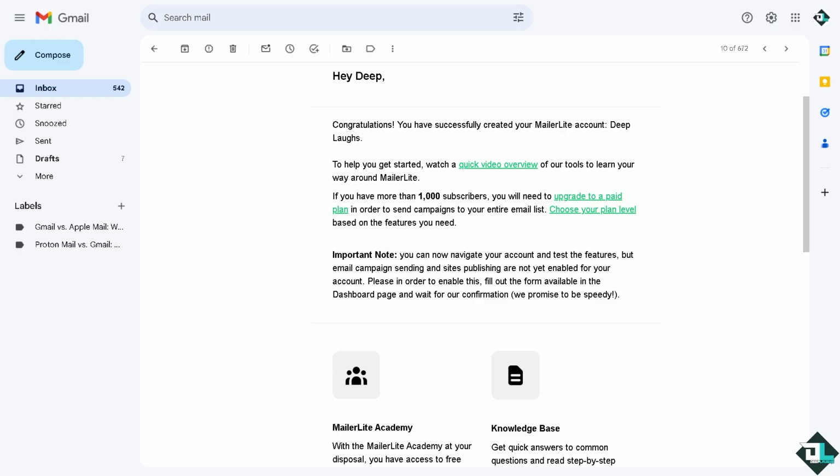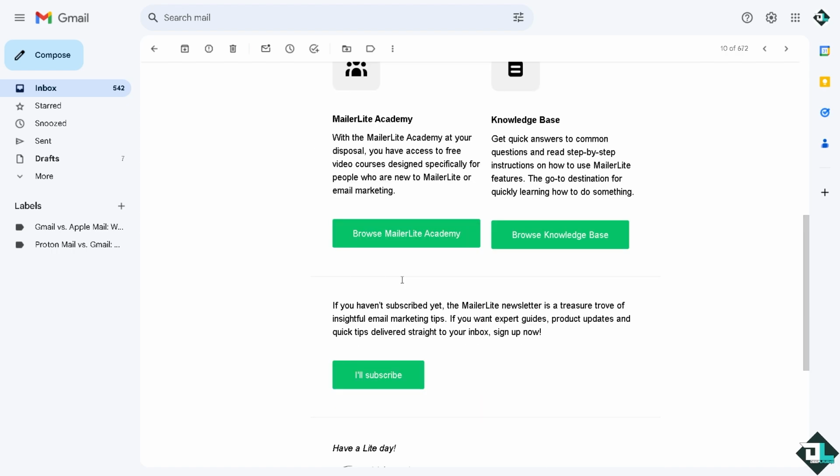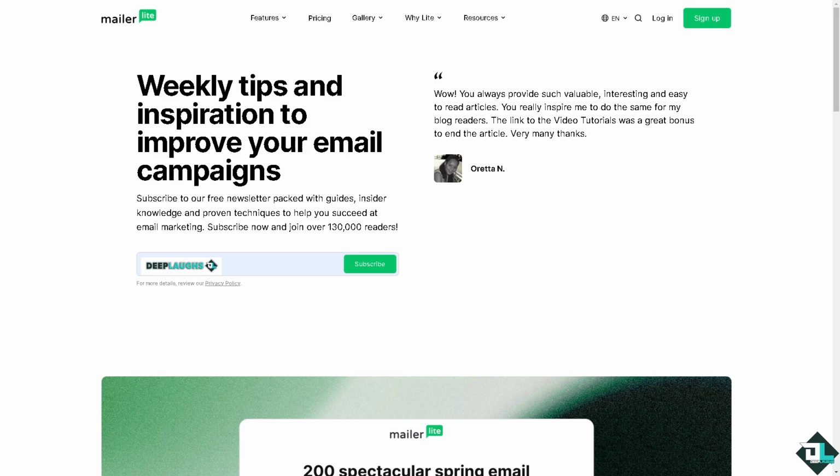Once you finish setting up your profile, you should be able to receive a welcome email from Mailerlite. And then all you have to do is hover down below where you can click the I'll subscribe button if you wanted, and then go to the Browse Mailerlite Academy to begin your work here in the Mailerlite. Of course, if you click the I'll subscribe button, you will be forwarded to another page wherein all you have to do is put in your email here so you'll be subscribed to any Mailerlite notifications and updates.